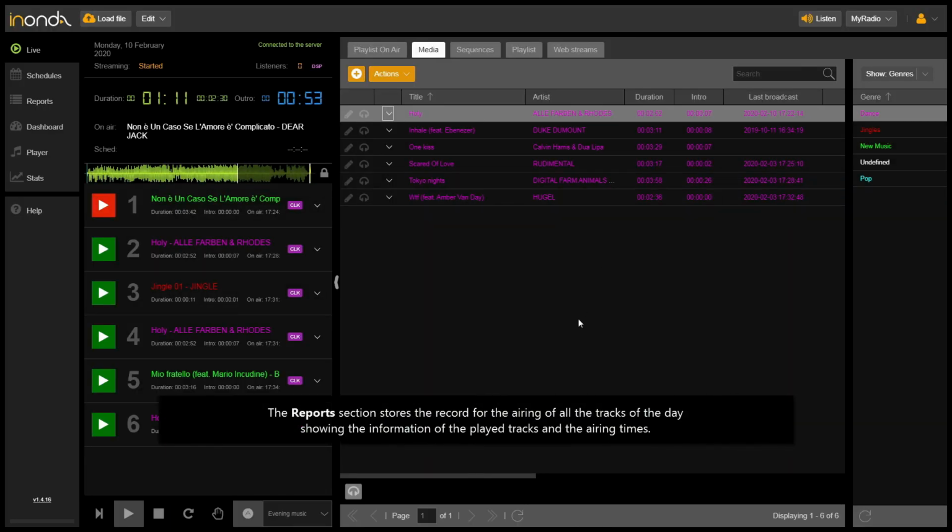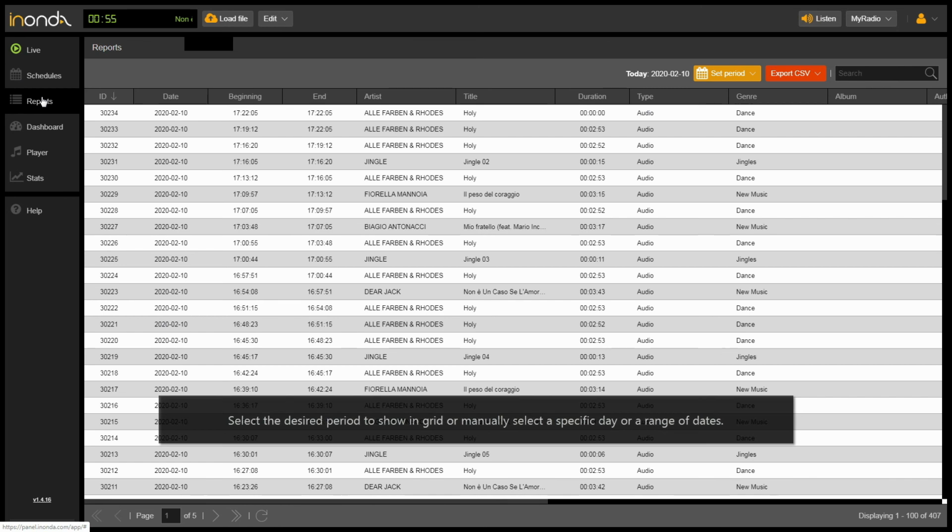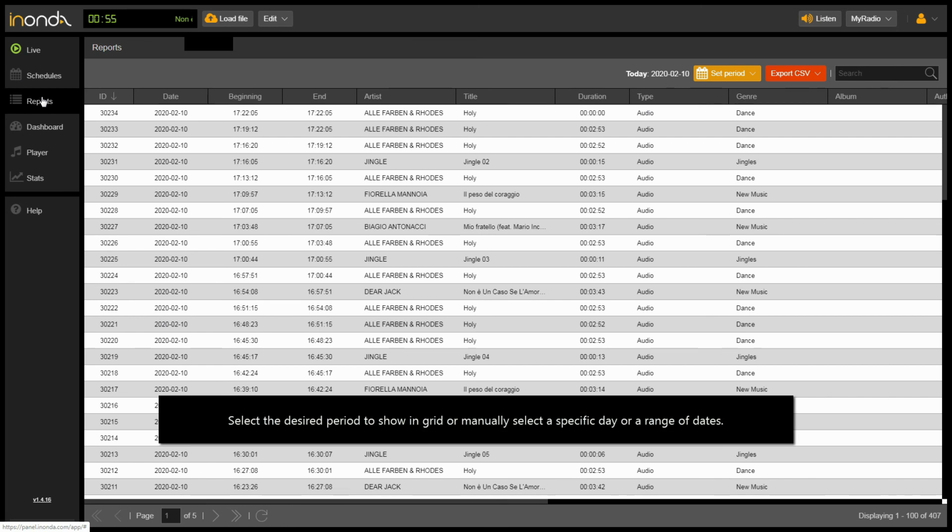The Reports section stores the record for the airing of all the tracks of the day, showing the information of the played track and the airing times. Select the desired period to show in grid or manually select a specific day or a range of dates.